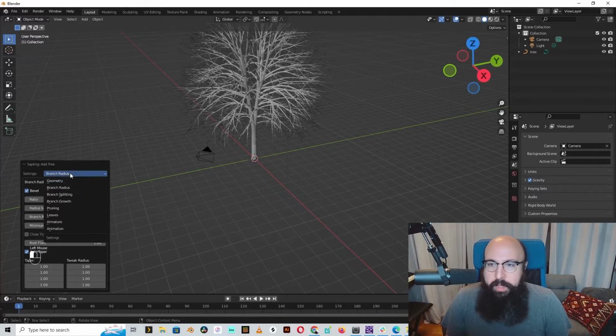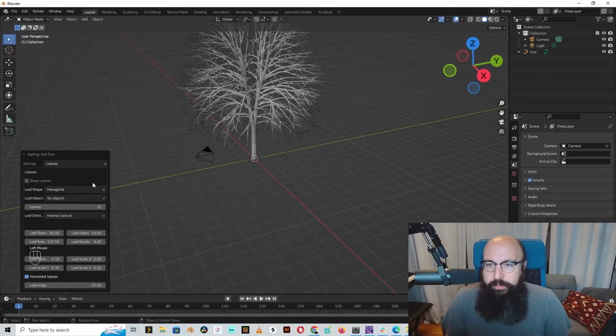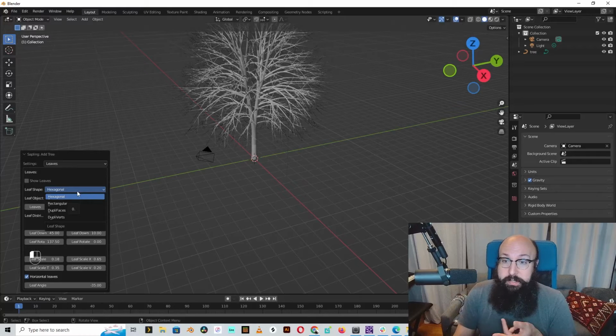I guess that's fine. Okay. And then I'm going to go to leaves. Now to see the leaves, you are going to want to hit show leaves, but let's get this all set up first. Hexagonal, in this case, is a pretty good basic leaf.